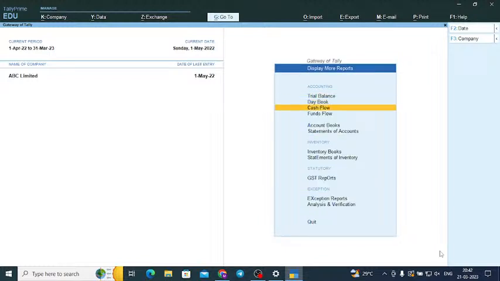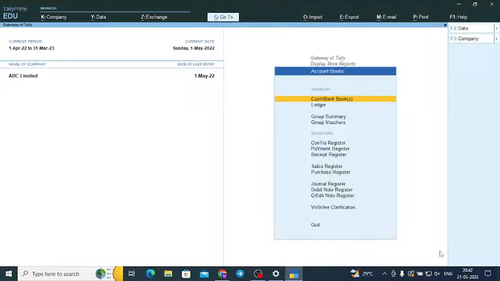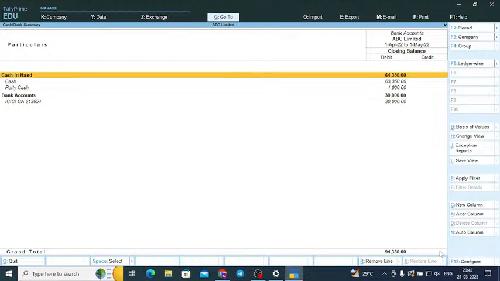There is one book called account books. There is one menu called account books. Here you choose cash/bank books. So it tells you what is the balance in cash and bank. I'll enter it here. Now you see this report.